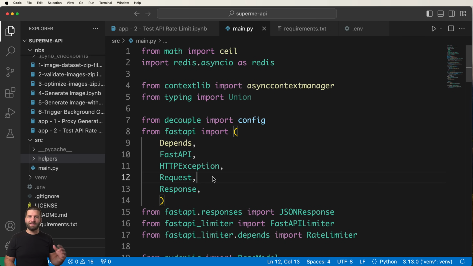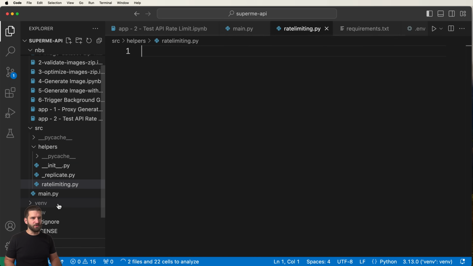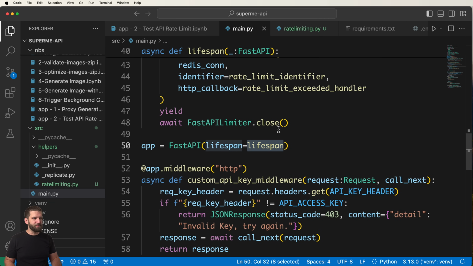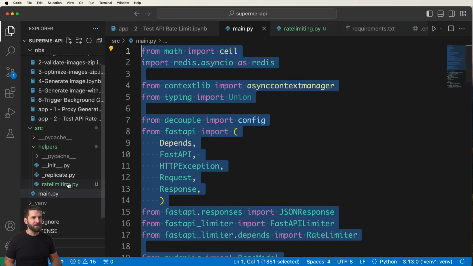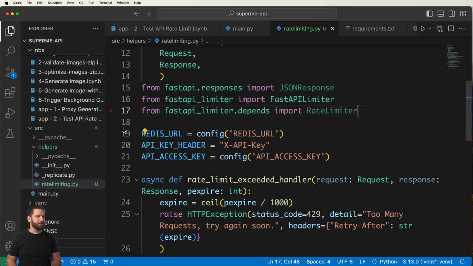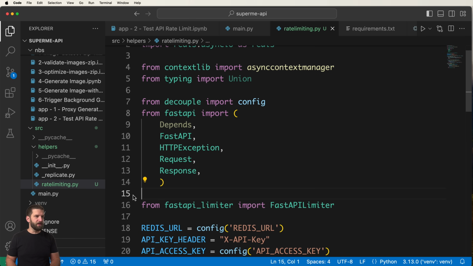To make our project a little bit more maintainable, I actually want to move all the rate limit stuff out of main.py and move it into our helpers, in rate_limiting.py, something along those lines. Then we're going to come in here and basically grab lifespan and up. So I'm going to copy all this stuff, bring it into rate limiting, and we'll get rid of the things that we just simply don't need in here that are grayed out thanks to VS Code.